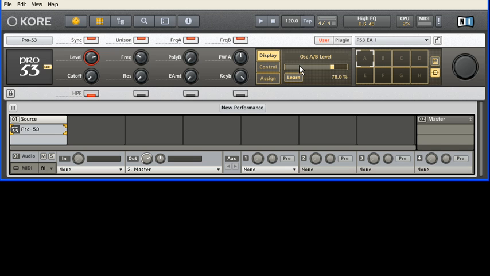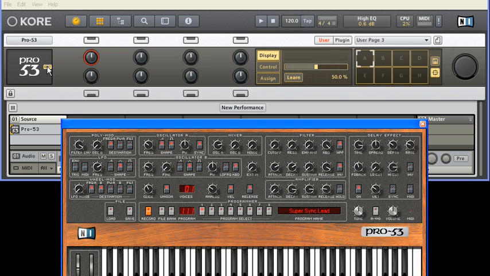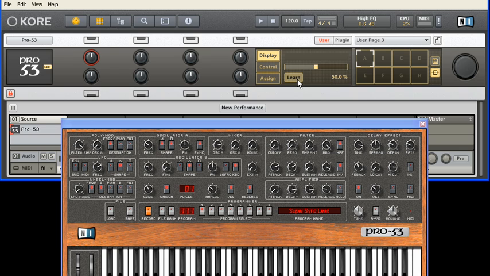I'll create a new user page, and then I'll open the Pro 53. As before, I'll press the Learn button and then touch the volume knob on the Pro 53. I'll take it out of Learn mode, and we're done. Using this method, you can control any automatable parameter in any instrument or effect.